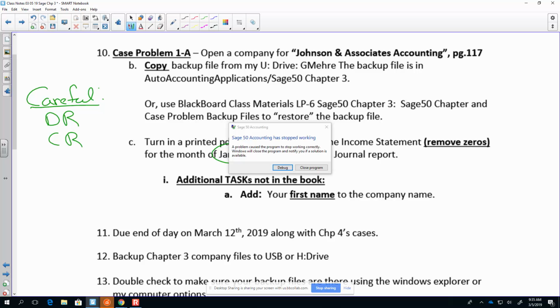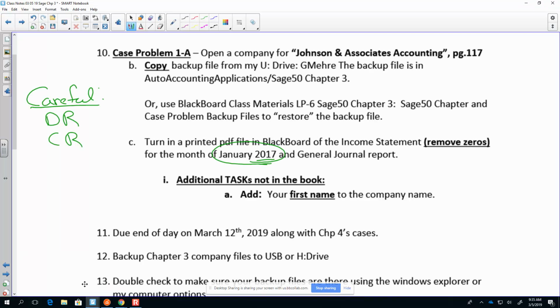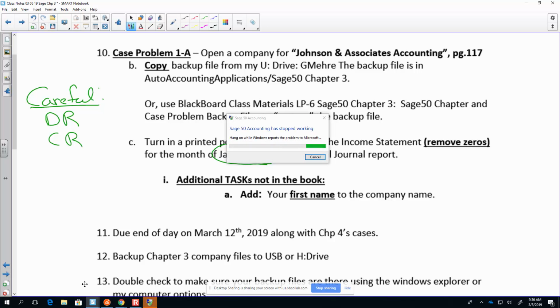This will be the only time that we'll be doing transactions that should be used for special journals as a general journal entry. So it's just good practice on that. And then make sure again that you add your first name to the company name.